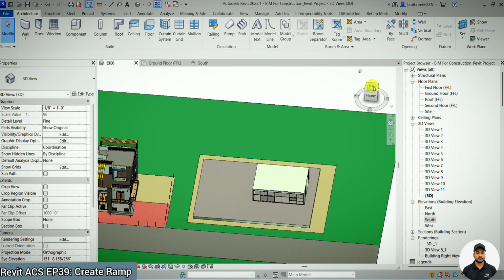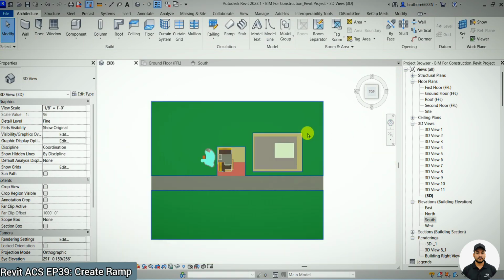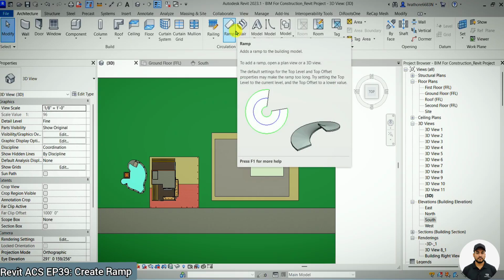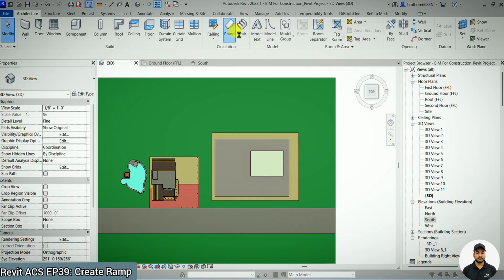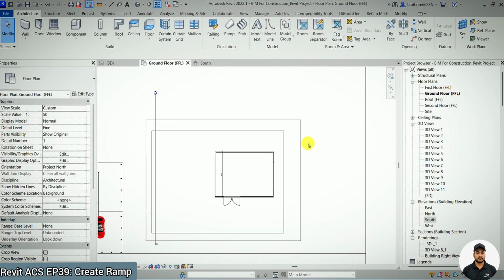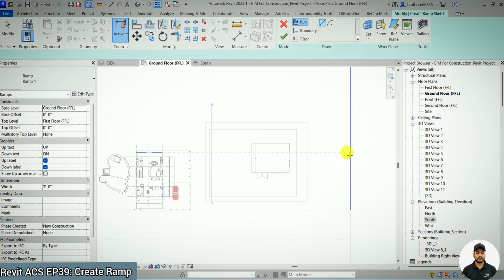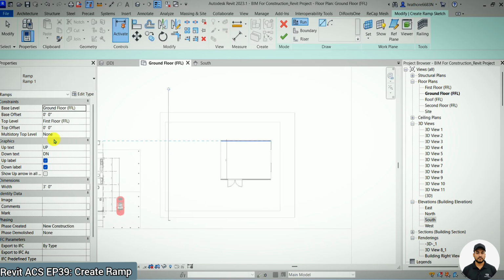Okay, so to create a ramp, simply go to the Architecture tab. Here you have a Ramp option, so simply click on the ramp. After that, first of all you need to go to any of your floor plan views to create a ramp. So again we will be clicking on the ramp. Now here you can see some properties.